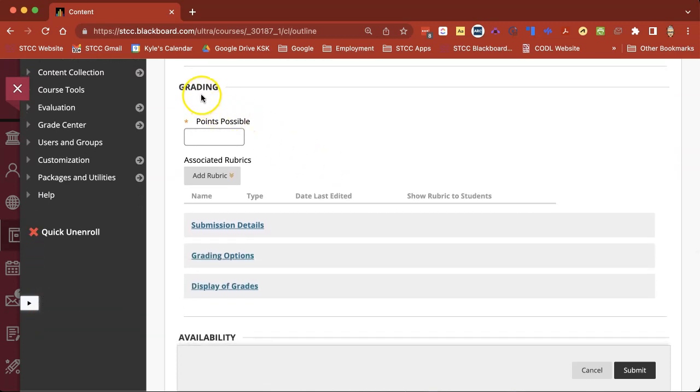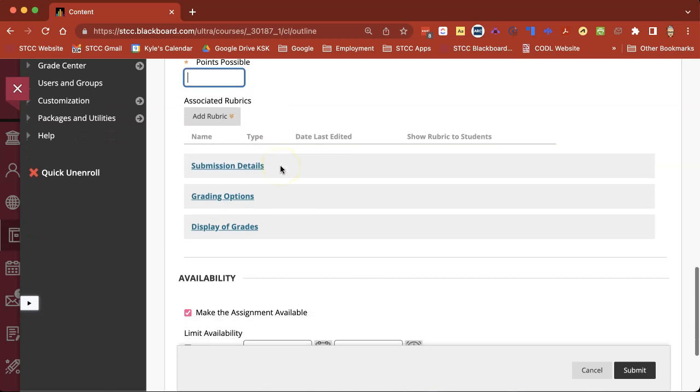Then you will want to apply grading information. Here you can put point values on there. This is a required item, so even if it is an ungraded assignment, you can always put a 0 in there, and that will let you proceed. However, this is where you would put your points possible, from which the system would calculate the grade.